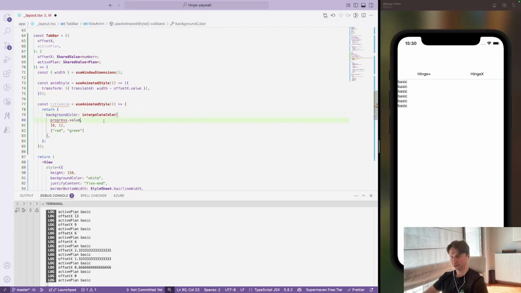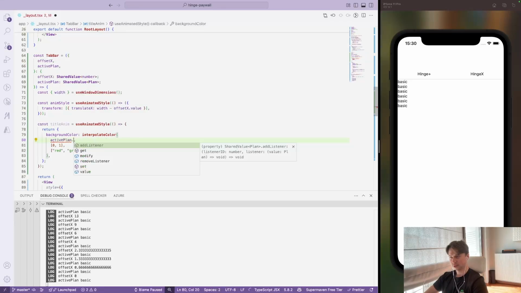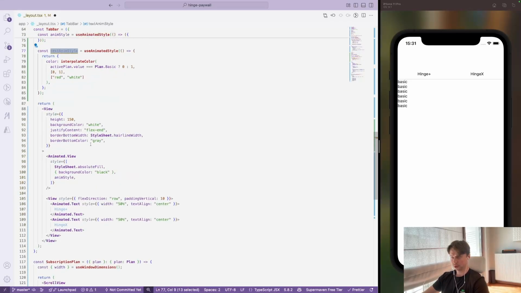So here we can pass active plan. I think we can make it equal to plan basic, 0, otherwise 1. And we will change the color: in basic the color should be, for example, red, and when we are on the pro plan the color should be white, but not background color, it should be color. Text animated style, and we should pass it here, here, and here.